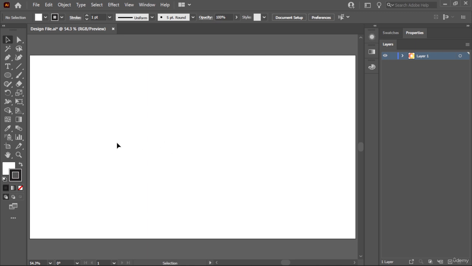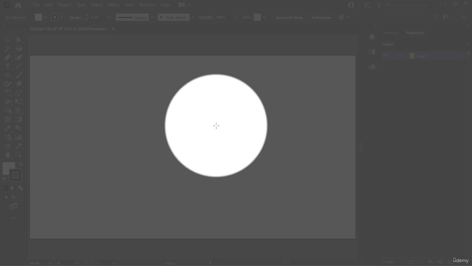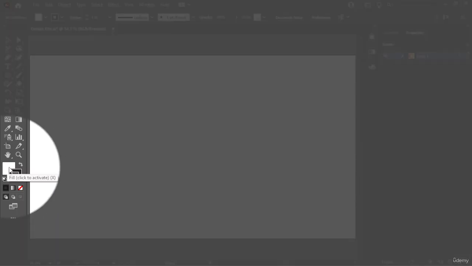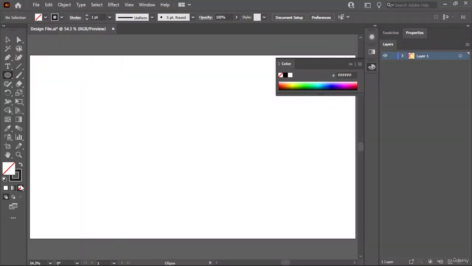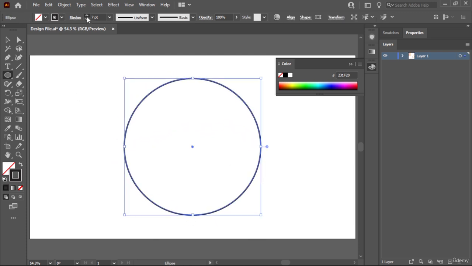Okay. So the first thing which I'm gonna do is select the ellipse tool and create a circle over here. But before that, I'm gonna click on this fill, and I will make sure that this is set to none. I just want the stroke. So let's create a circle like this, and let's increase the stroke to like 10 points. I guess 10 is too much, 5 is all right.